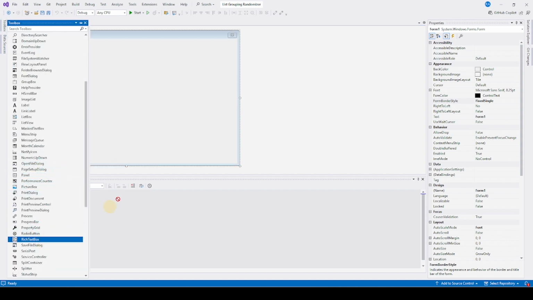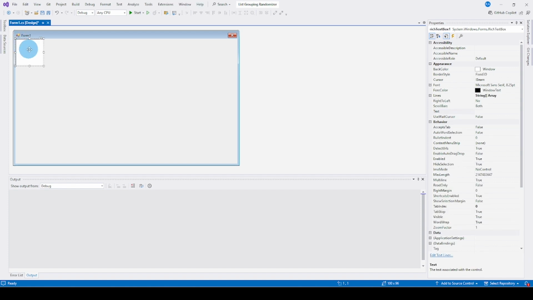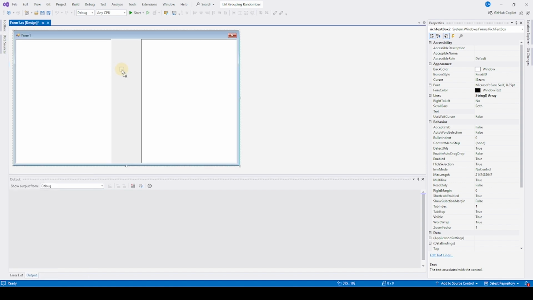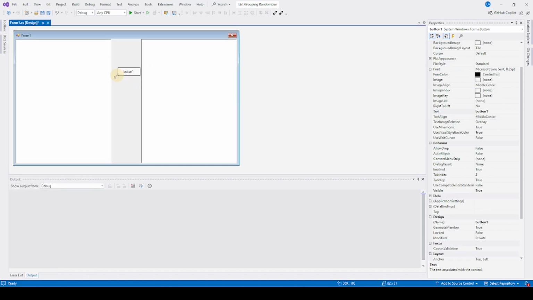Start by dragging and dropping a rich text box onto the window you are designing. Add 2 rich text boxes. The first one will be used for inputting the list of names, and the second one will display the randomized or grouped list. Next, add 2 buttons, one for randomizing the list and another for grouping the names.